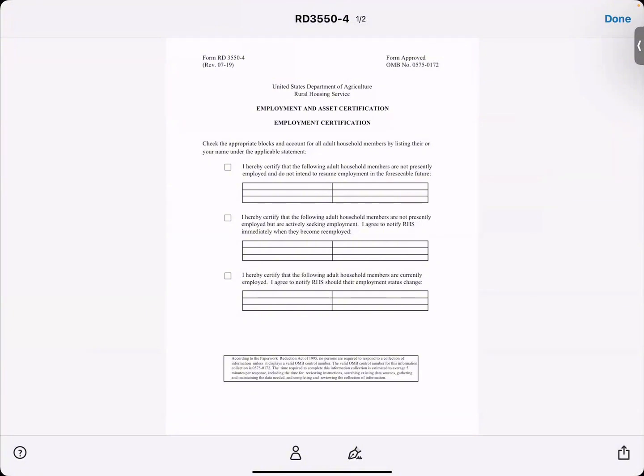On these boxes, it's asking you to certify the information for all the adult household members. Keep in mind, only the adult household members. So it's going to either ask you to certify that the following adult household members are not presently employed and do not intend to resume employment in the foreseeable future. This will be, for instance, elderly adult household members that are not working and are at home, and you don't intend for them to go to work, or they don't intend to go back to work, and also disabled adults. You'll list that information here. And it is very possible you'll have to fill out all 3 of these sections depending on your household makeup. But for this particular exercise, we don't have that, so we're not going to list that.